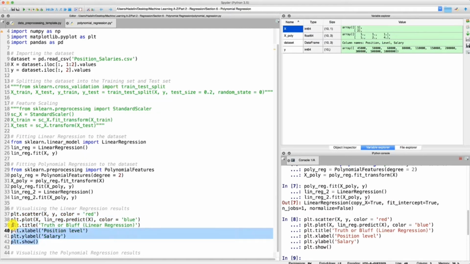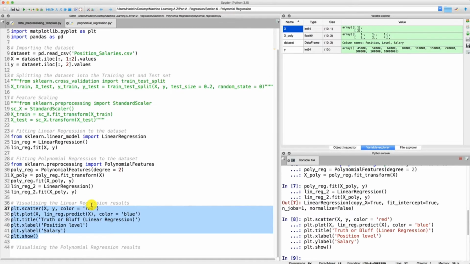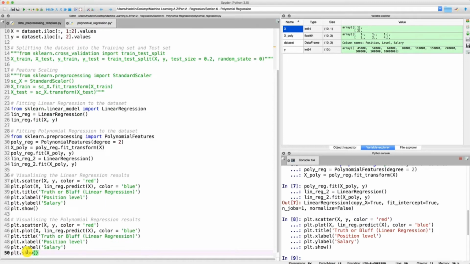So as usual, we're going to be efficient and copy all this. So I'm going to copy that and we're going to paste it here. And now let's see what we need to change. Okay, so first let's change the basics. We're going to replace here linear by polynomial. And then that's okay. That's okay as well.